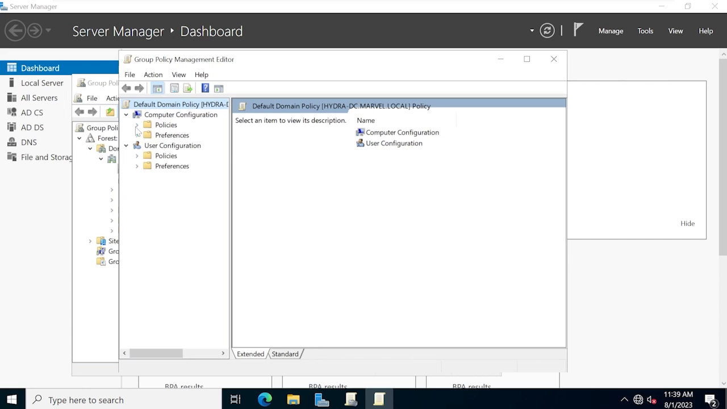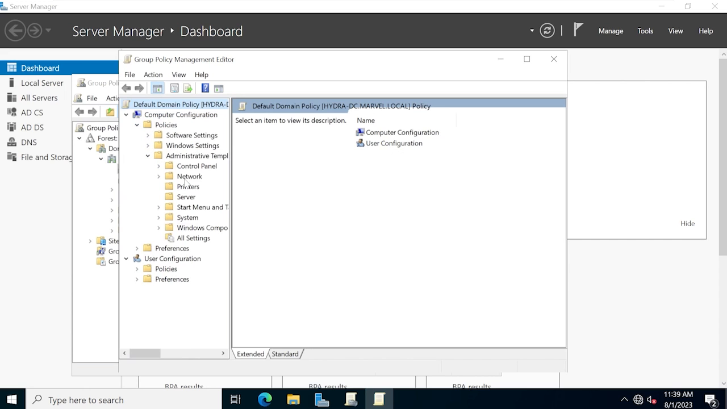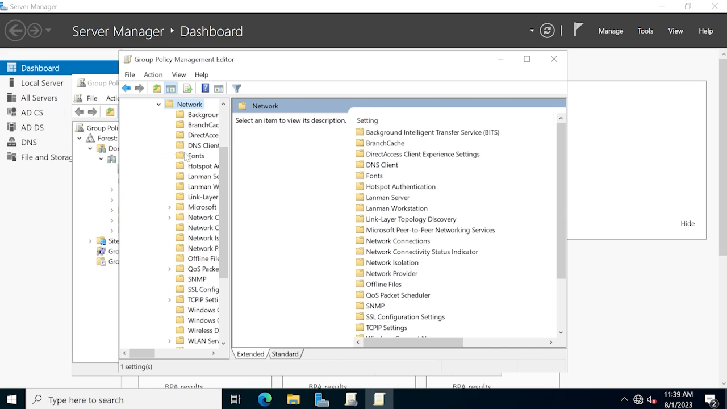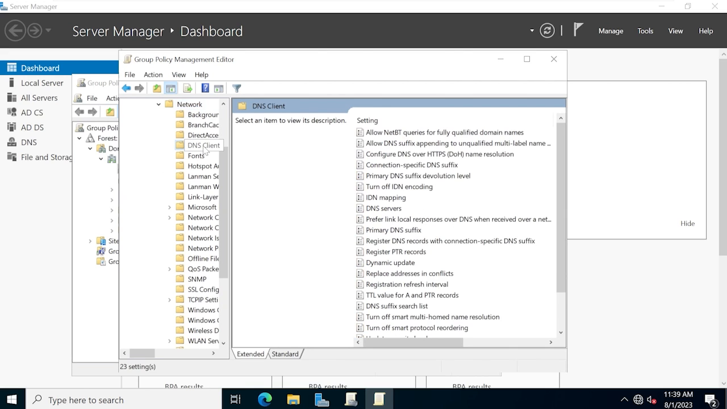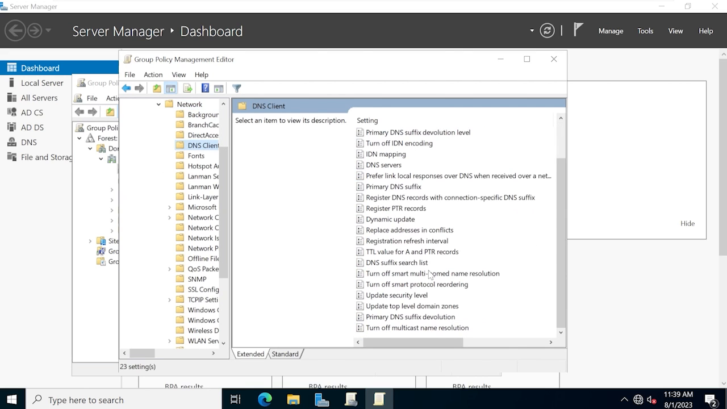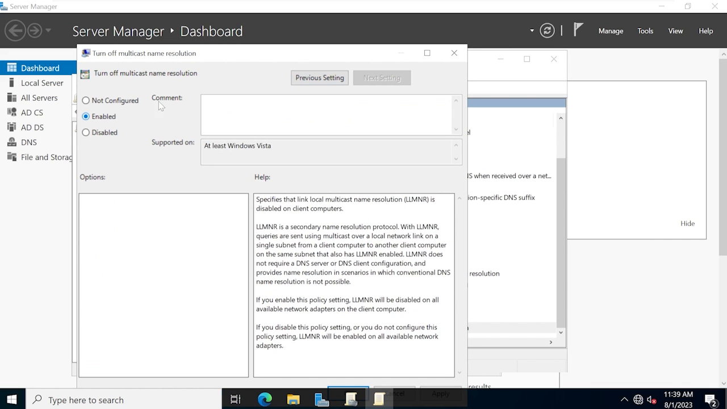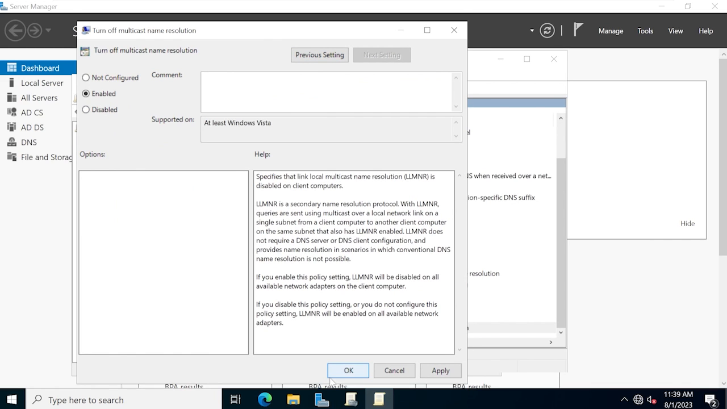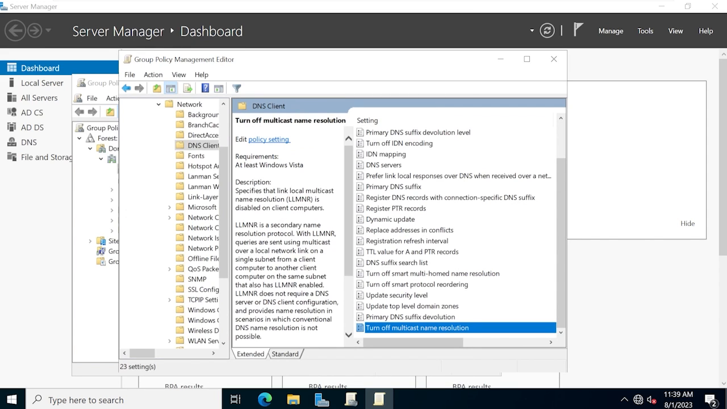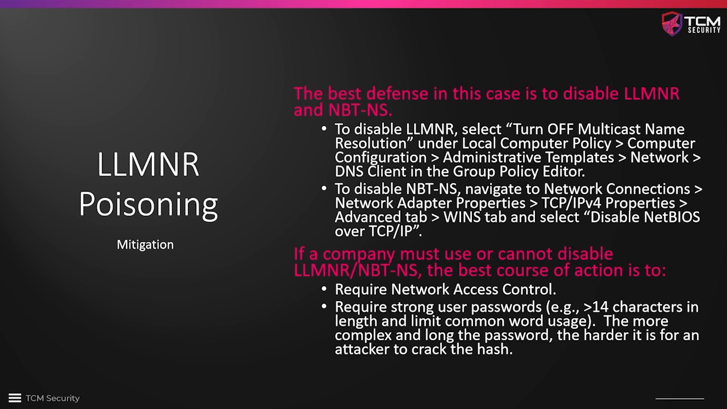that I need to go into our administrative templates, and I need to go into network here. Within network, there's a DNS client, and all the way at the bottom of this, we see turn off multicast name resolution. All we would do would be enable that. We would hit apply and OK, and then we would push that policy out to the network. Very straightforward.